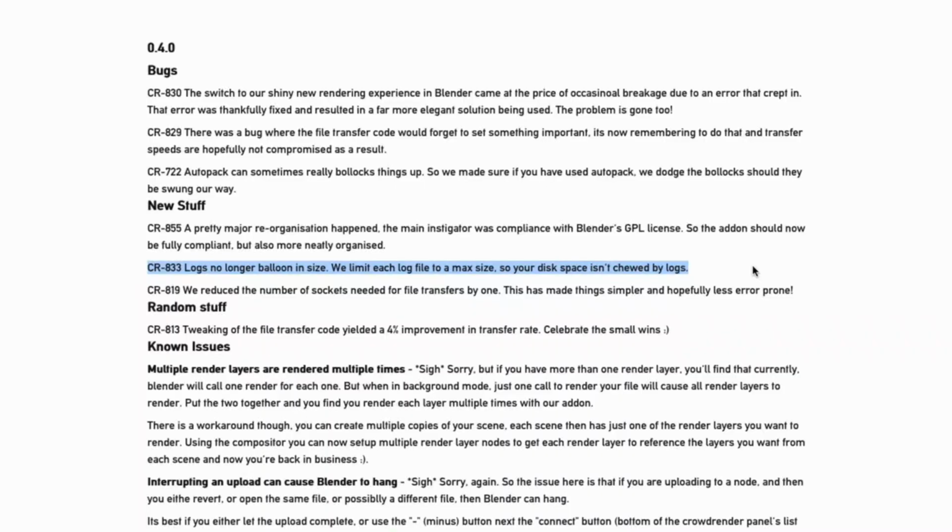Next thing we worked on was making sure that logs are fixed in size, which means they won't just grow indefinitely and keep chomping on more and more disk space, which is pretty good. So you'll hopefully not run out of disk space thanks to us. Next, we have reduced the number of sockets or connections that we make between computers, which makes things more reliable because there's just less stuff to break.